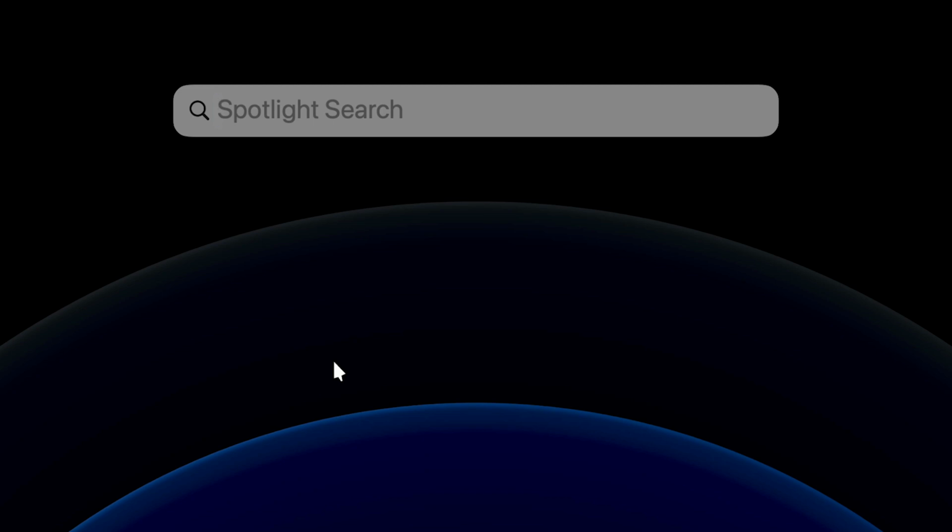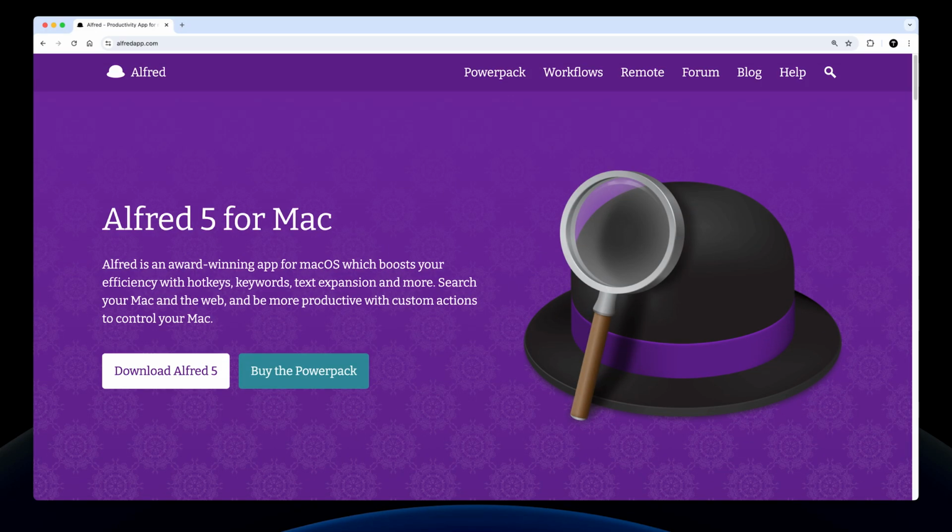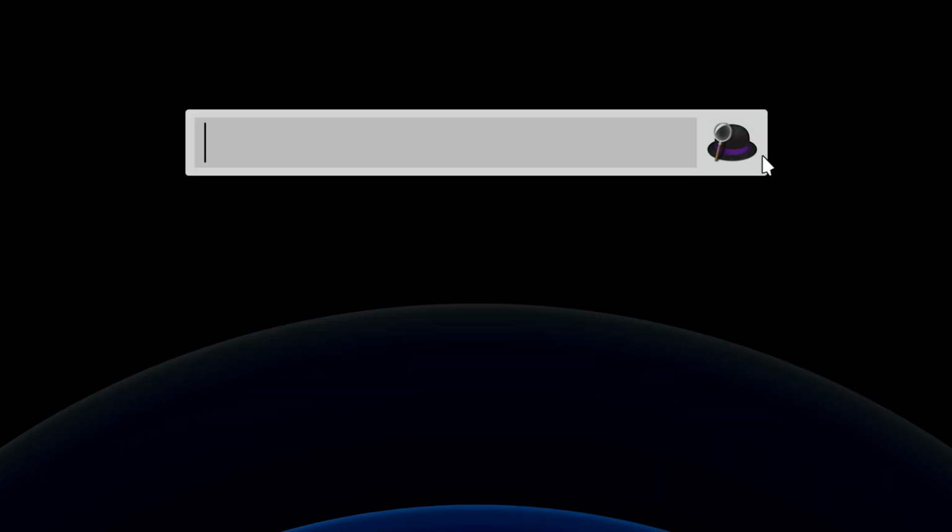Now I did a little bit of a trick there and pressed F4 instead of Command Space because I actually use a different app called Alfred, which is a Spotlight Search replacement. There's also more like Raycast, and yeah, those two pretty much. And most of the time, if I want to do a quick calculation, find a file, or even Google something, I use this search bar.